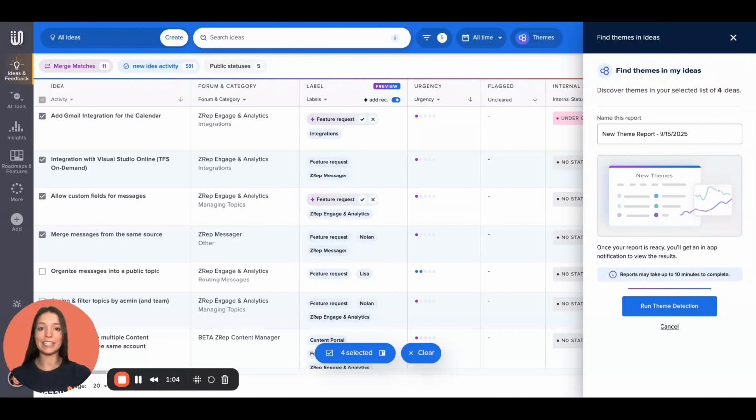After you initiate the process and click run, the modal will close and our AI will get to work. Please note that generating themes can take between 5 and 15 minutes, depending on your volume of ideas, but you'll receive a convenient in-app notification and an email when your report is ready to view.